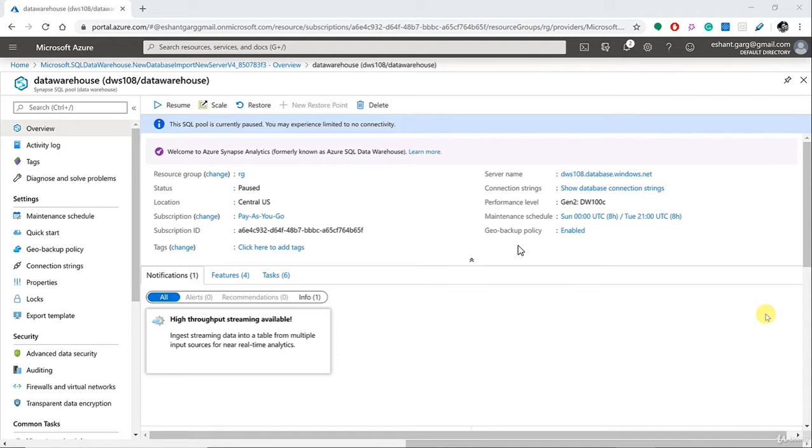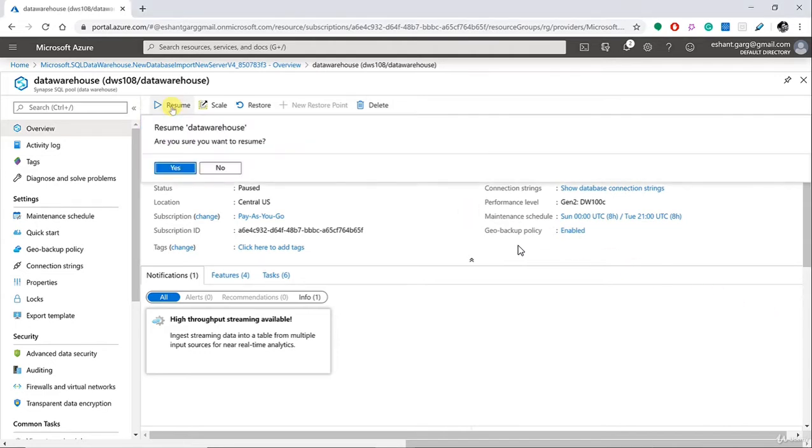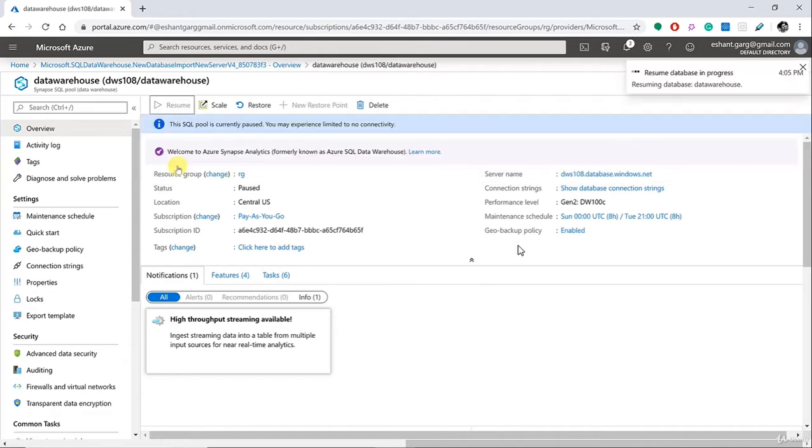So we start here with our portal. Notice it is paused right now. We need to click on resume in order to resume this database to take a look at some of the information that is inside of here. Are you sure you want to resume? Yes. It is going to take a moment for the request to go through and fire up our data warehouse. Some of these settings would not be available with a paused data warehouse.